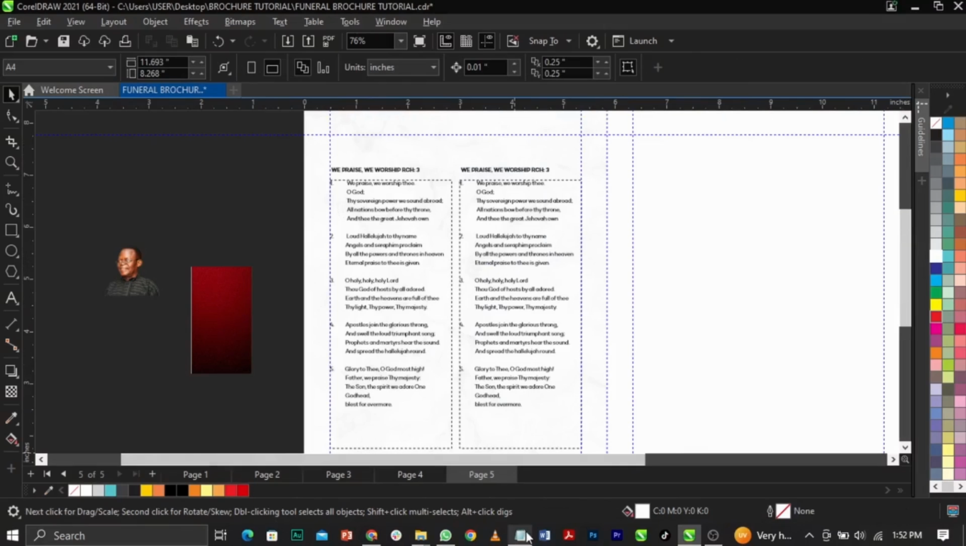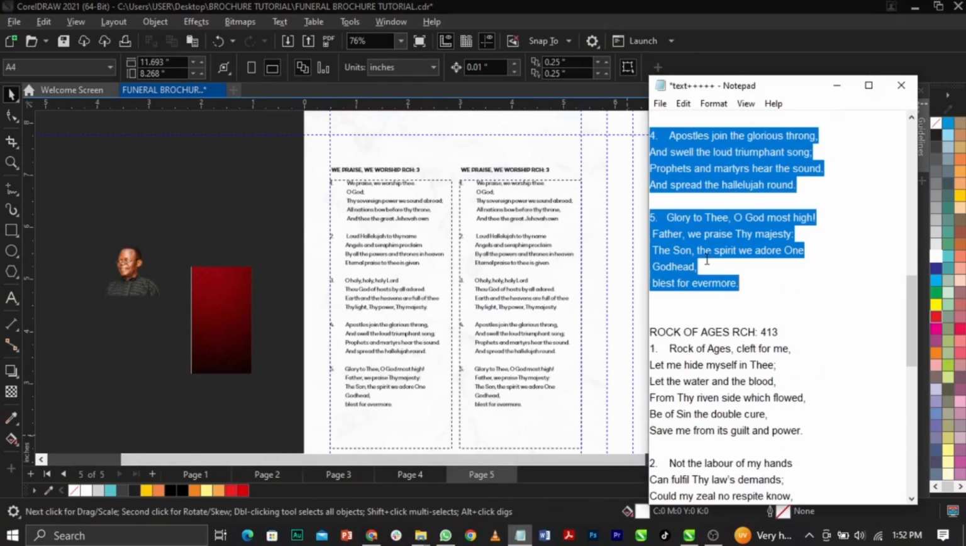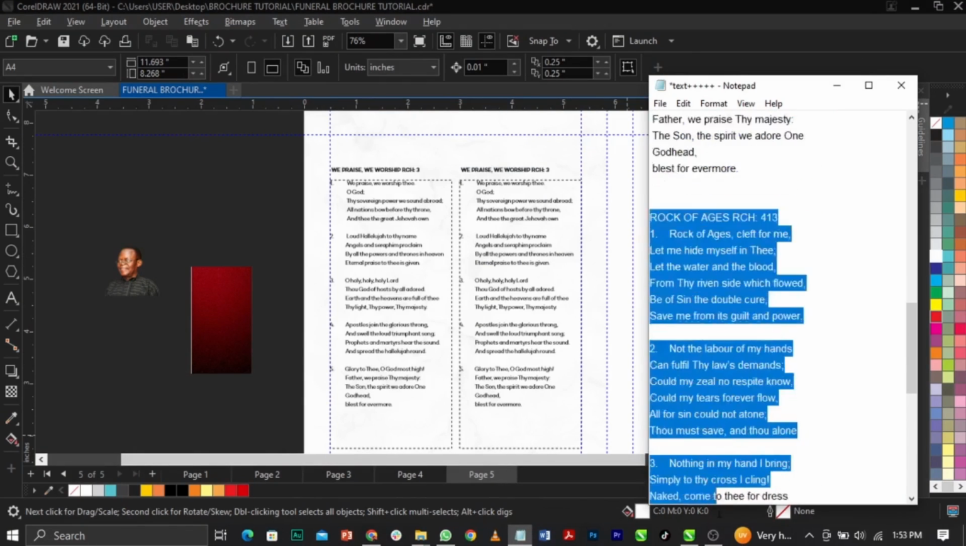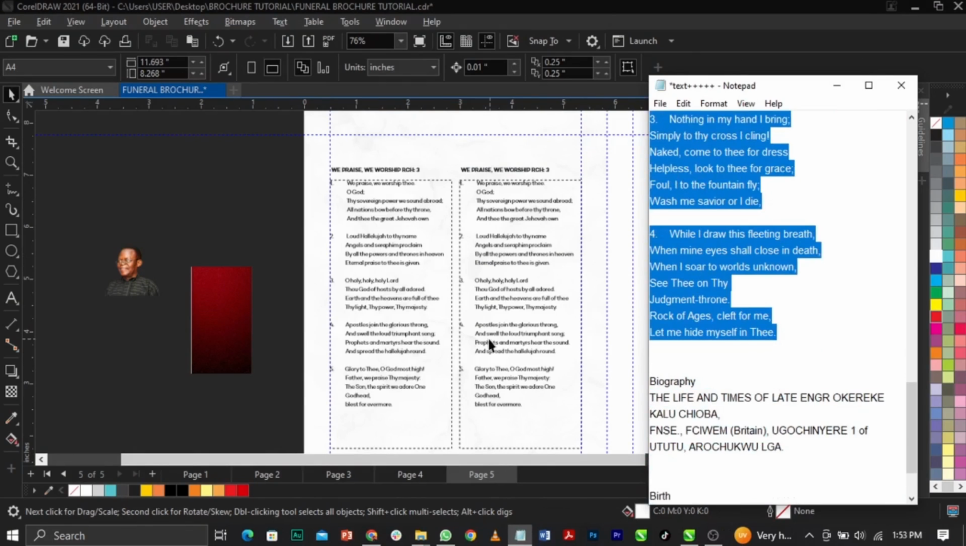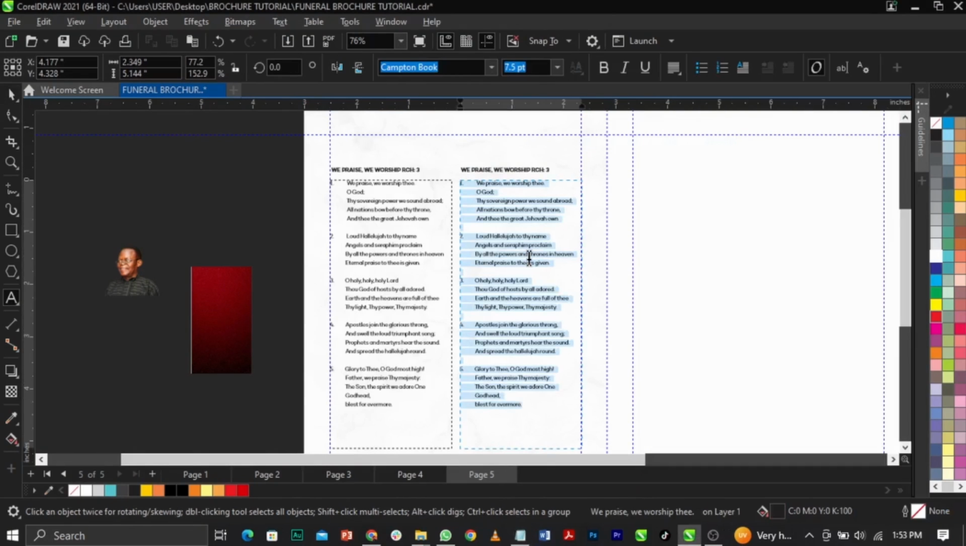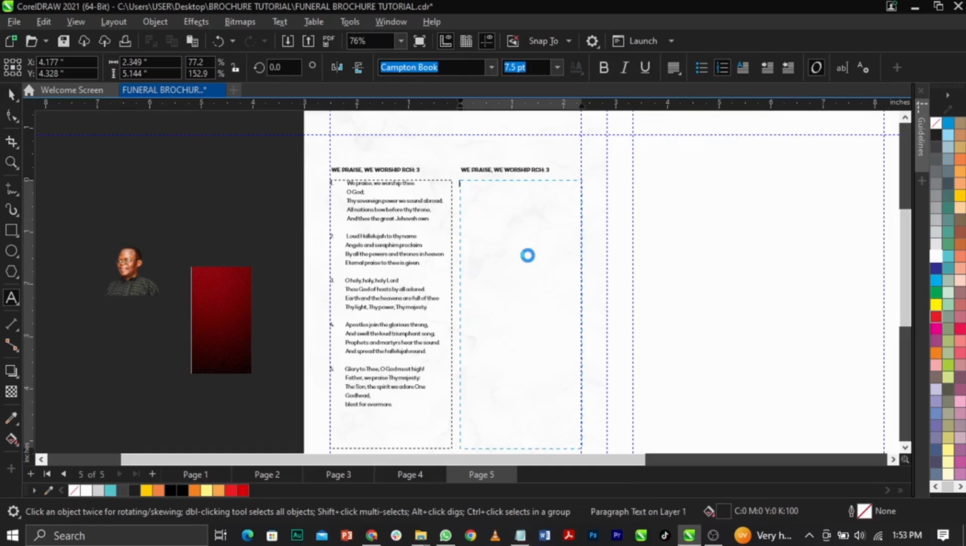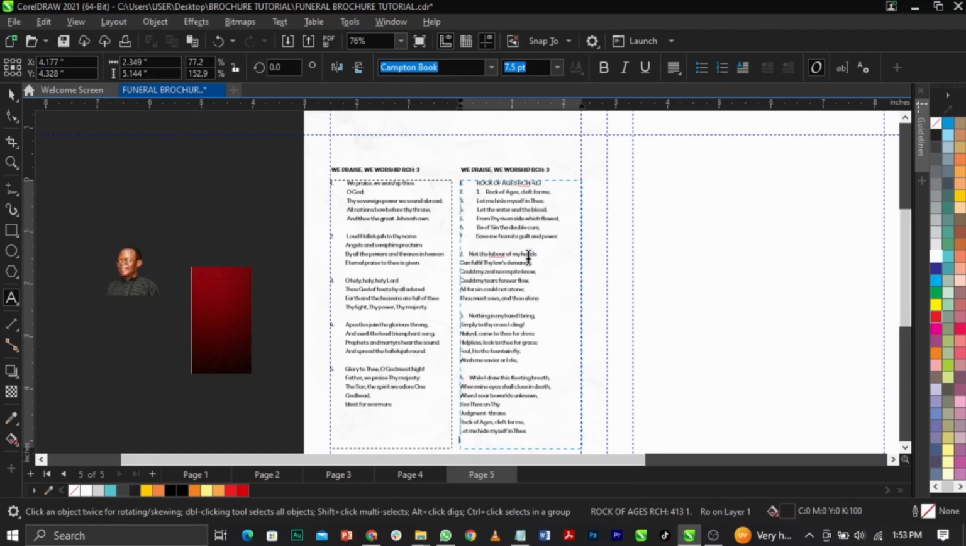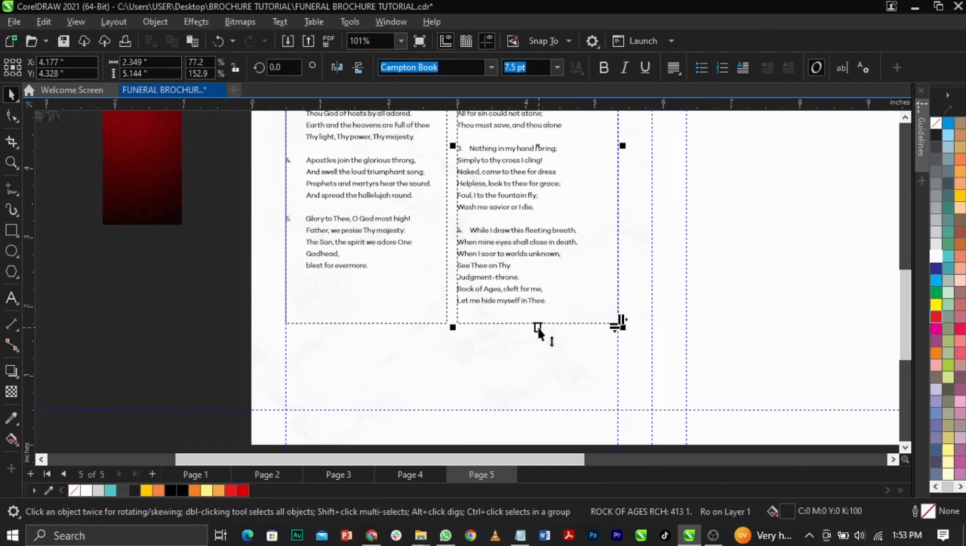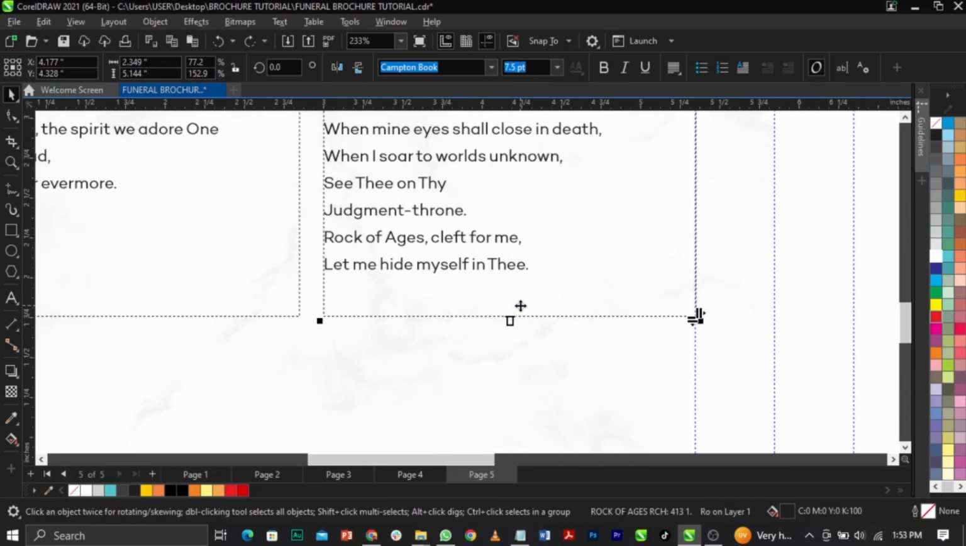The next thing I'm going to do is copy the next song, which is Rock of Ages. All right, I'm going to paste that here by copying and delete this one. Use Ctrl+V to paste it. Once you paste it, this is basically what you're going to have. Once you paste anything in CorelDraw, make sure you drag this one down to check if there is more text below. If there is more text below, this line will change to a red color, telling you there is more text below there.